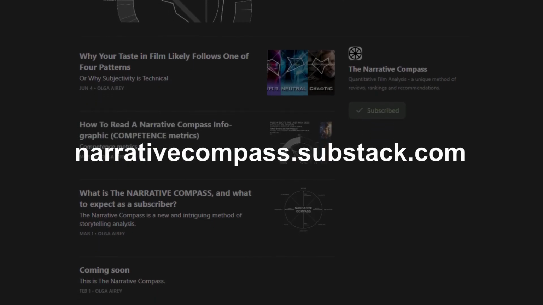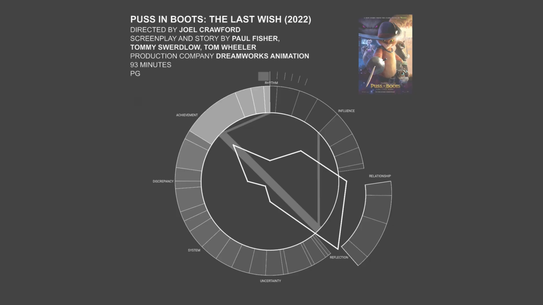Check out this neat way to visualize all of a film's narrative information, which can give you an idea of its substance and presentation, structure and pacing, and its most impactful combination of immersive elements at a glance. Check out my Substack if you would like to learn how to read such an infographic.